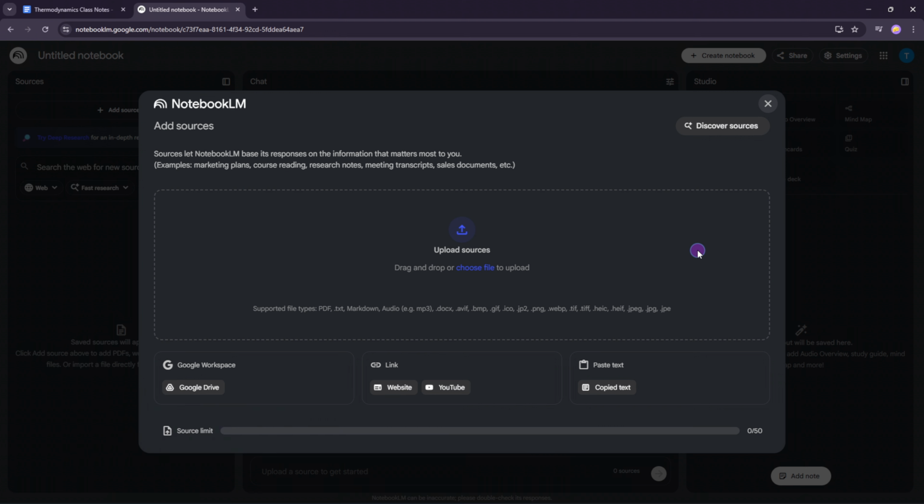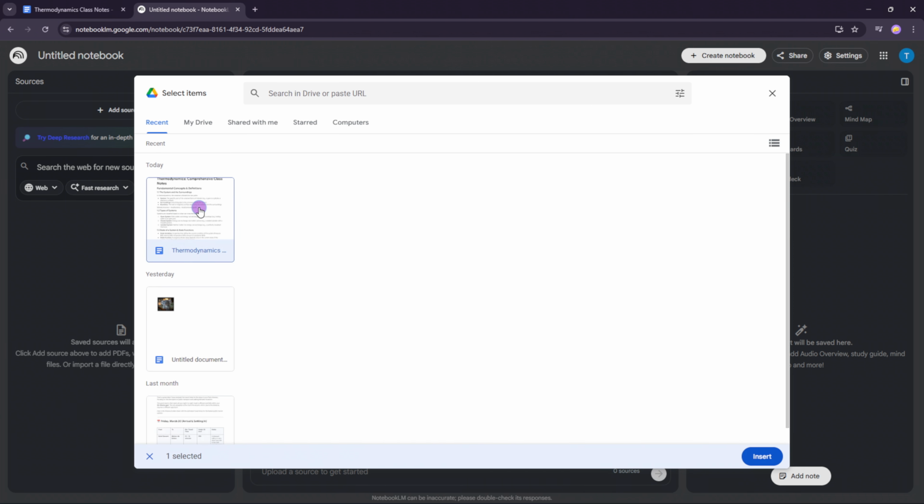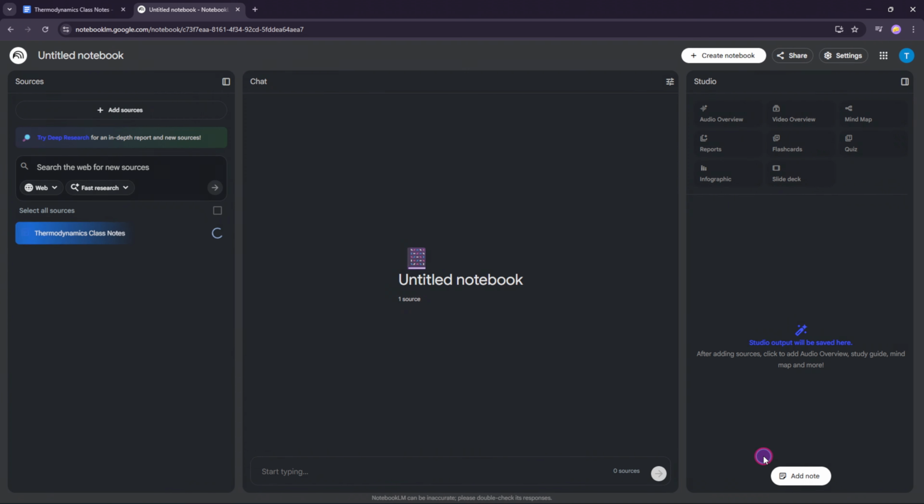You've got options here. You can pull directly from your Google Drive, upload a PDF from your computer, copy-paste text, or even drop in a website link. For this demo, I'm going to use some class notes in my Google Drive. I've selected my thermodynamics class notes. Exciting stuff. And then you just go ahead and click Insert.